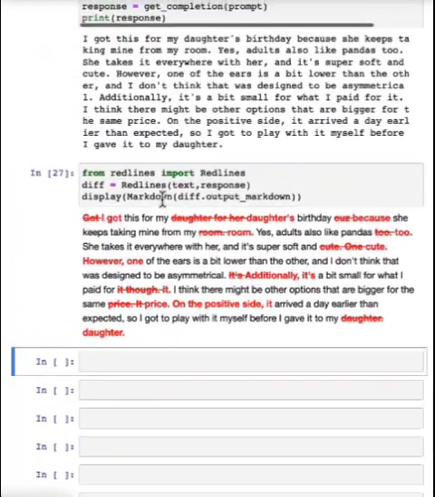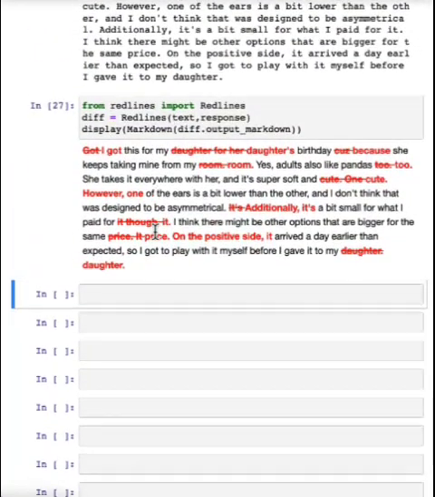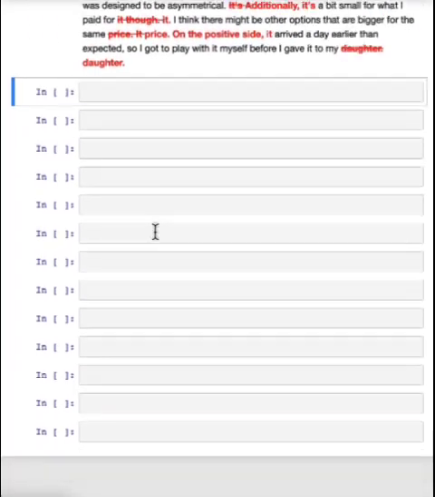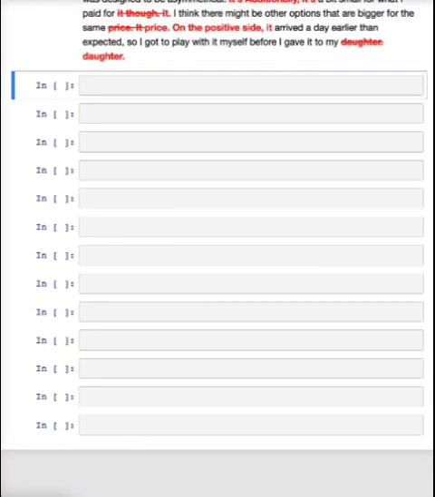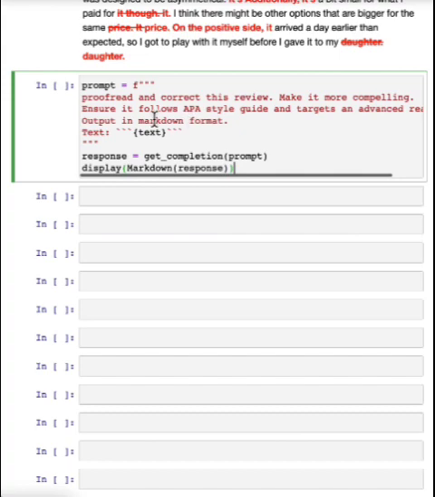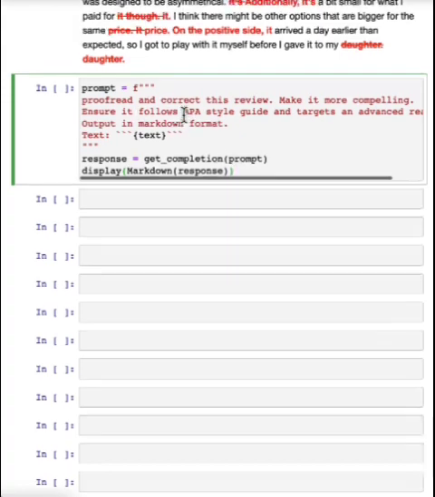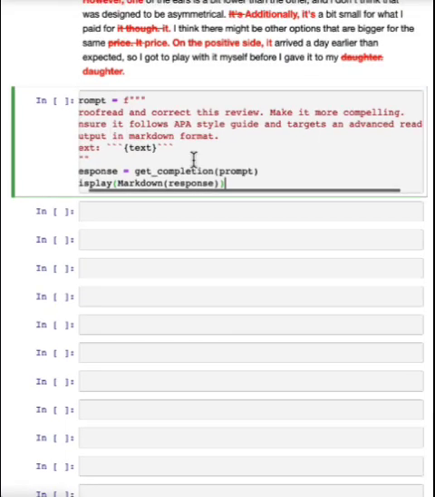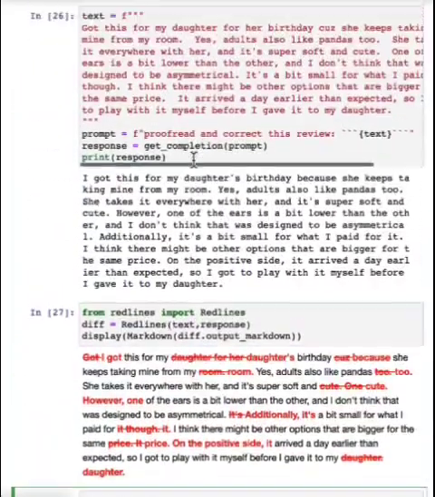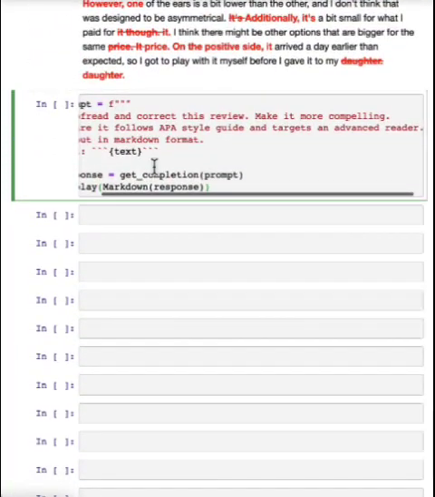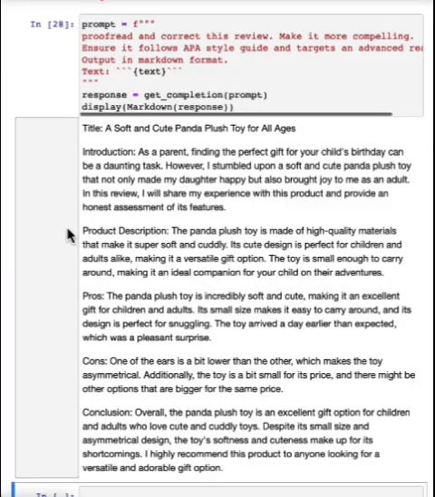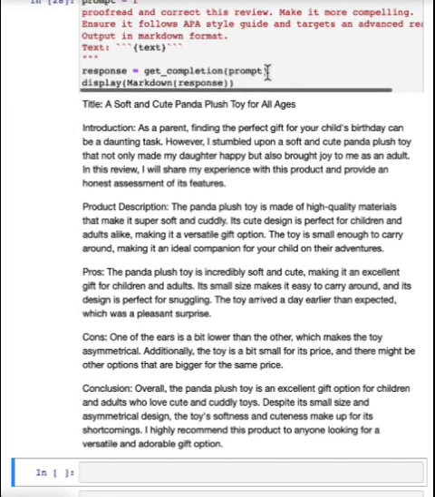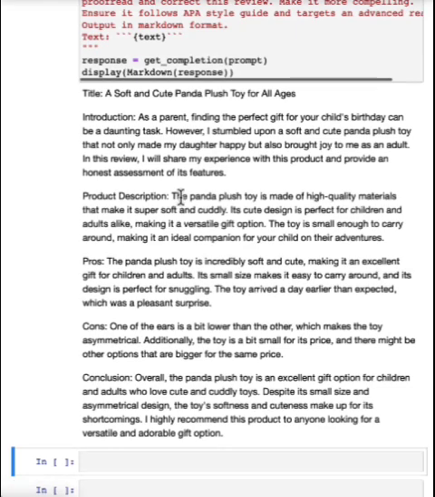So the prompt that we used was proofread and correct this review, but you can also make more dramatic changes to tone and that kind of thing. So let's try one more thing. In this prompt, we're going to ask the model to proofread and correct this same review, but also make it more compelling and ensure that it follows APA style and targets an advanced reader. And we're also going to ask for the output in Markdown format. And so we're using the same text from the original review up here. So let's execute this. And here we have an expanded APA style review of the soft panda.